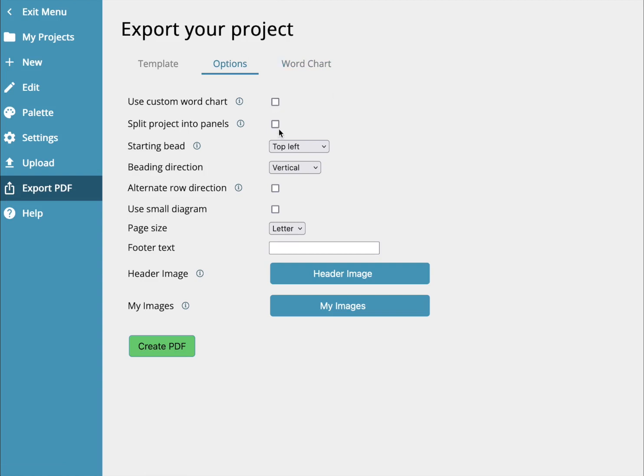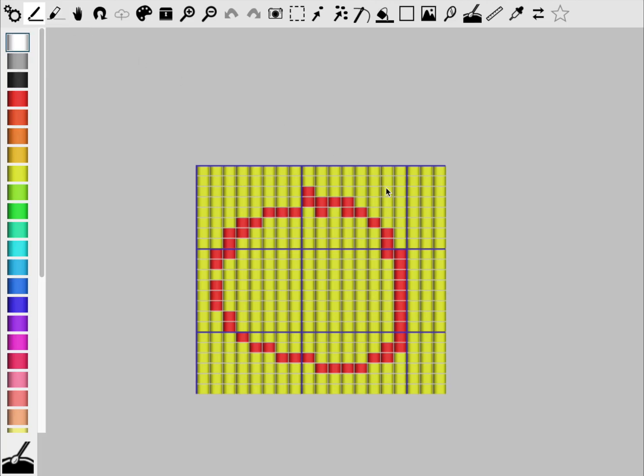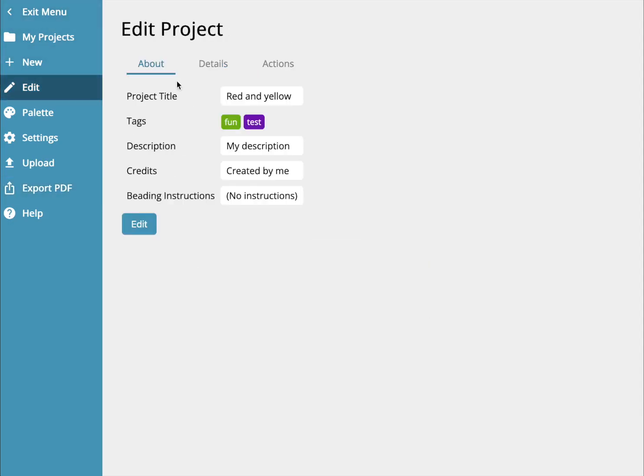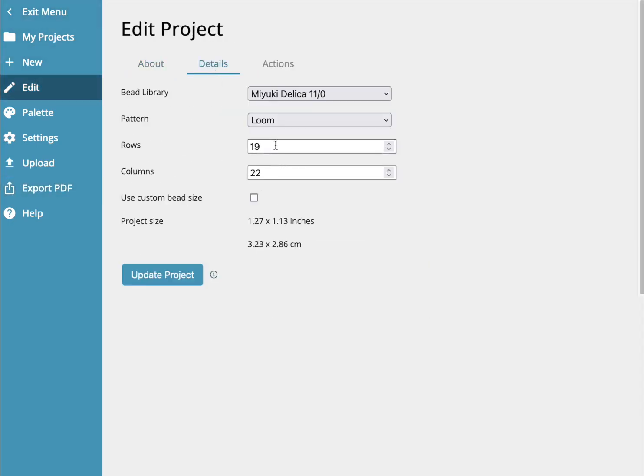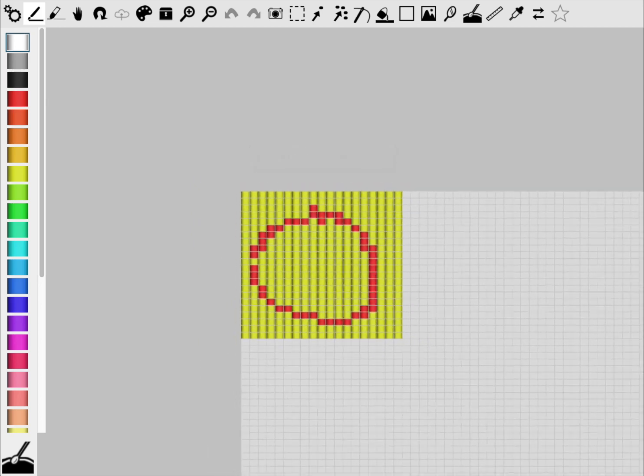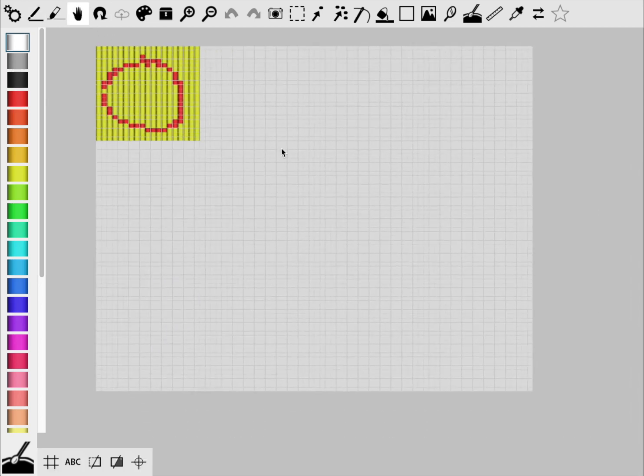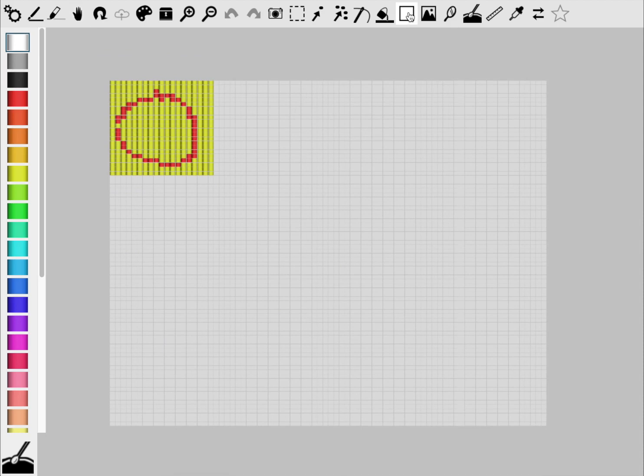The split project into panels, that is for Loom. I think Loom and a few of the other patterns only. Basically, some really huge projects you might want to create in strips, in panels, rather than all together. So let's see what that looks like. We've got this project right now that is about, let's see, how big is it? It is, all right, 19 by 22. Let's just make it a bit bigger. Let's make it 80 by 80. And it's a quite fairly big project. We maybe wouldn't want to bead 80 beads by 80 beads. It would be really big for us.